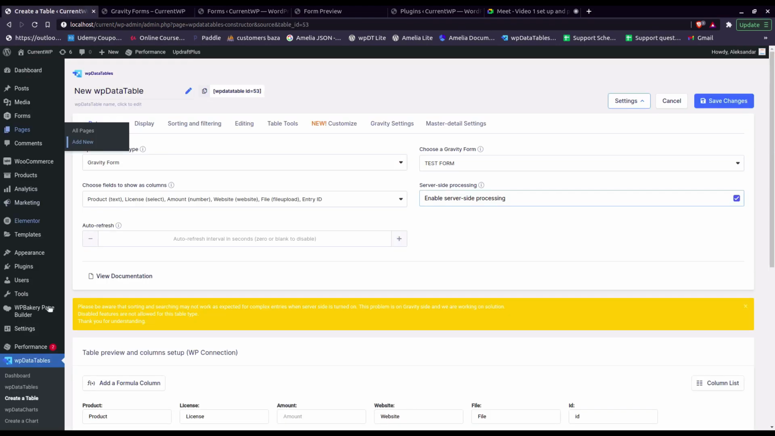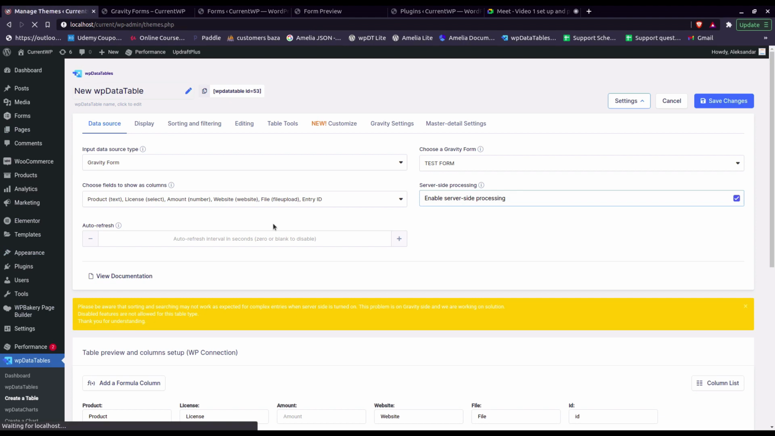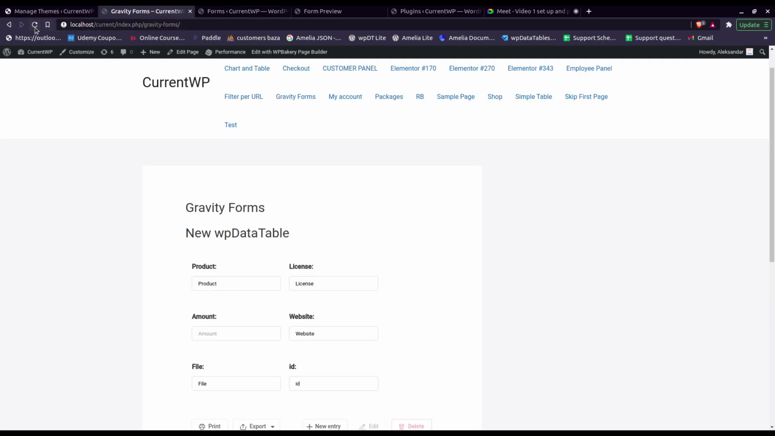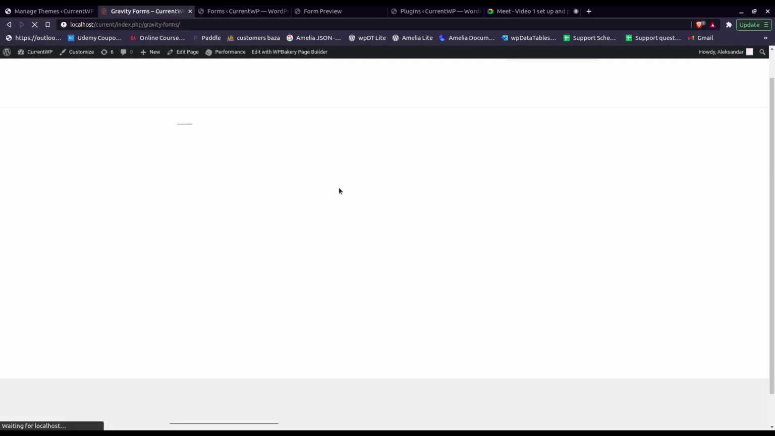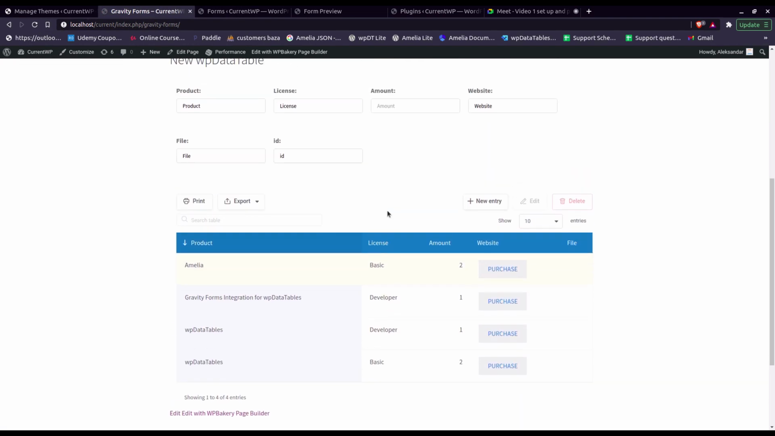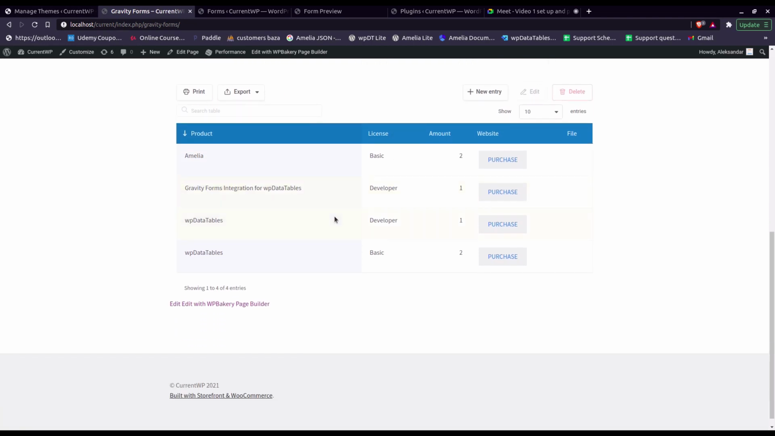Let me see if I can change this real quick. Use some other theme, for example, Storefront, and refresh the page. There it is, a lot better. Yeah, so I'm testing something with the other theme, so it messed up.